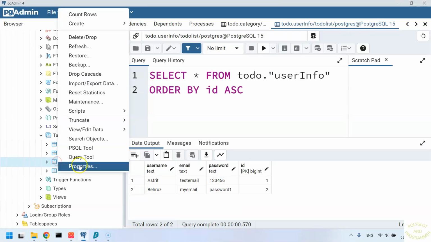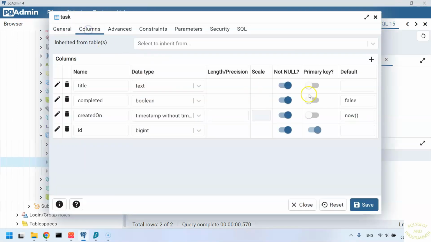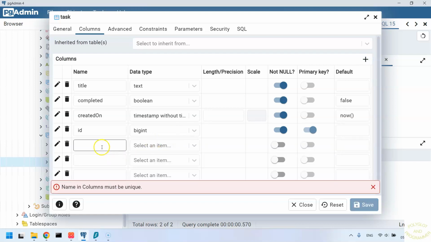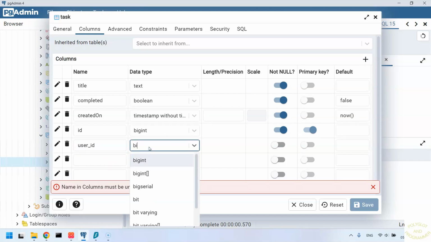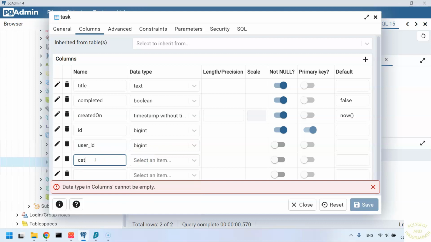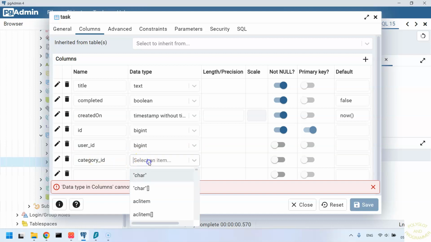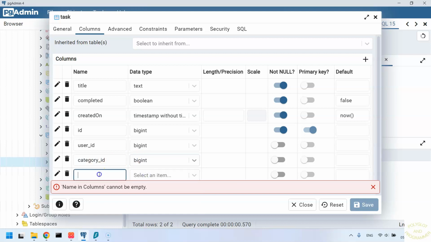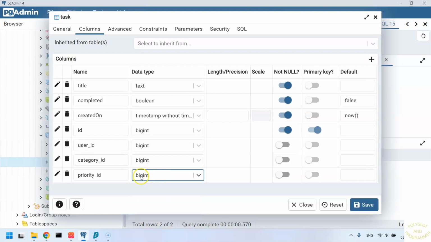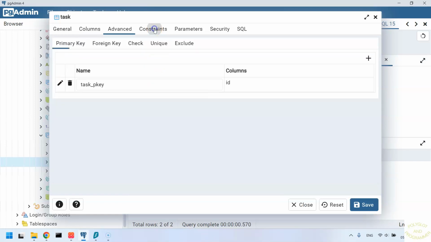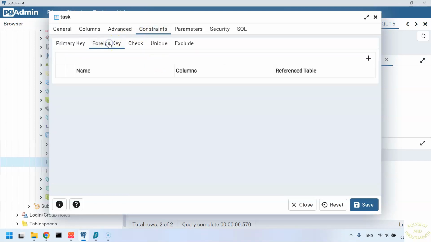Now let's right click on the task table, go to properties, go to the columns, and we said that we're going to add 3 foreign keys. Let's start off by adding 3 columns. 1, 2, 3, great. The first is user ID, and it is going to be bigint. The second one, we said, category underscore ID here. It is bigint again. And the last one is priority underscore ID here. Let's go and set the data type here. Great. And now let's move to the constraints section and click on foreign key.